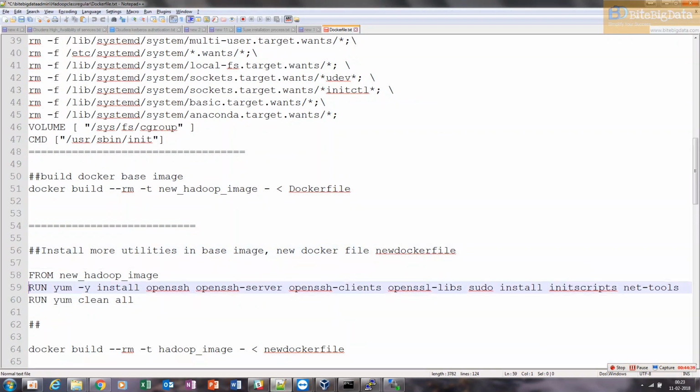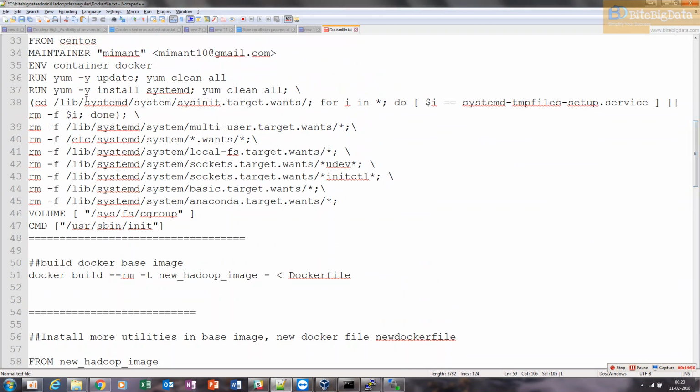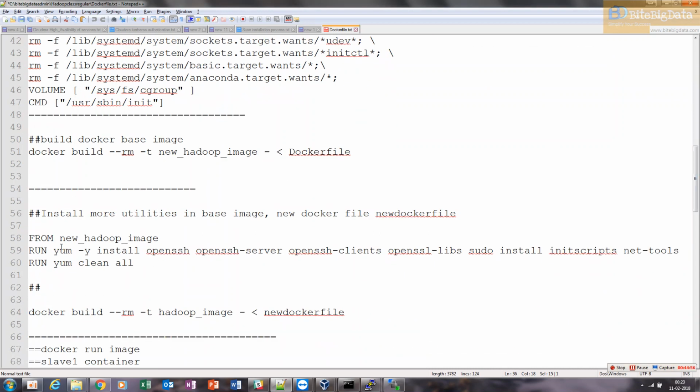We could have added this. I mean, if you do it on your system, you can just add this in the previous file over here, that is run yum update. So you can put all this together, but since I first made that image and then I need to further modify it, so I'm doing it now.